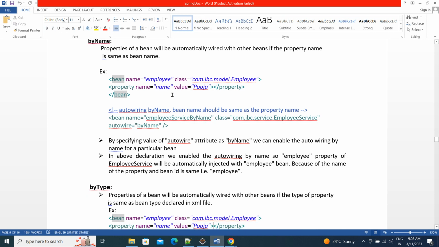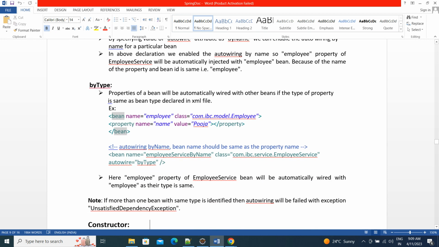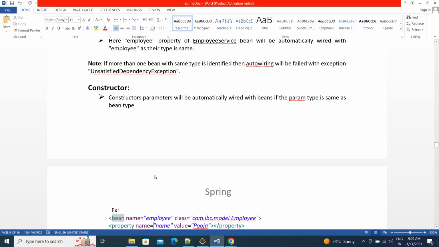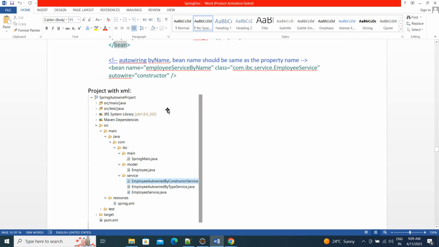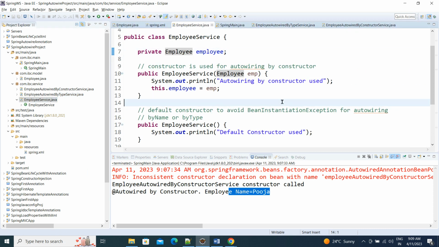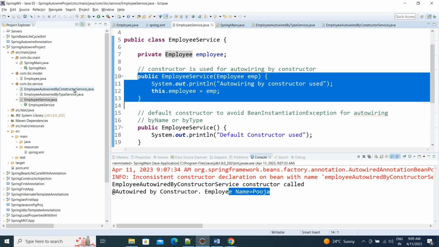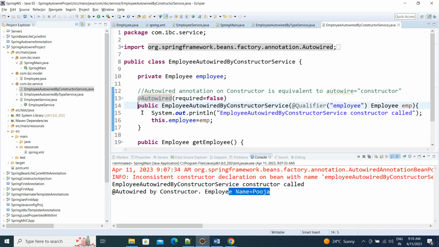By name means it must be matched with the bean names. So if this bean is available in any of the classes, then automatically this bean will be injected into that respective class. Now byType means the type of the bean. The employee is of what type? Employee class. If that employee class is available anywhere, in any other class also, this bean will be injected. Same way for constructor, through constructor means we need to pass that bean object through the constructor. Through constructor, if it is XML based. If you want annotation based, then we need to use @Autowired on top of the constructor injection.